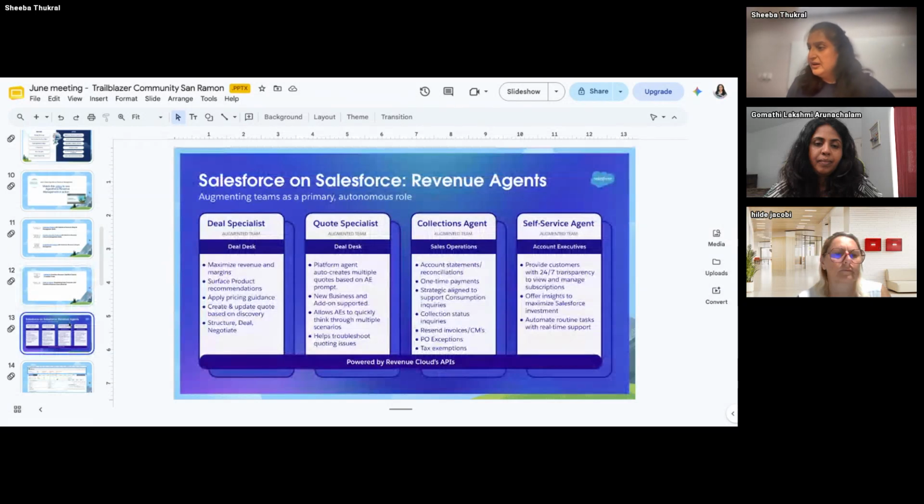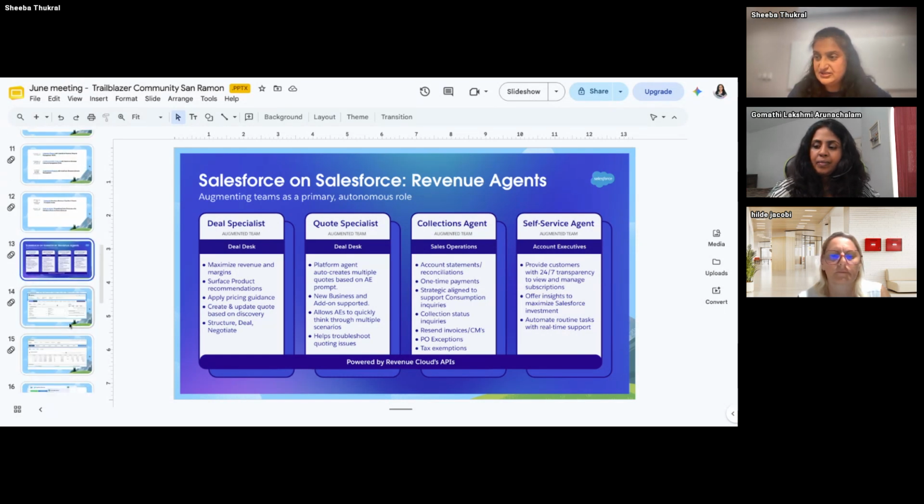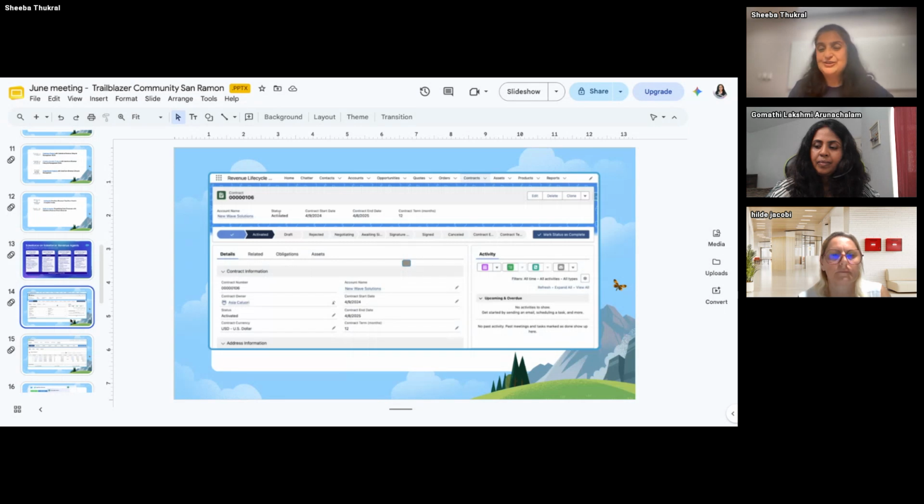Also, we have augmenting teams as a primary autonomous role. So the revenue agent. It's called Agentforce Revenue Management because it envelops Agentforce within its framework as well. So we have these out-of-the-box deal specialist, quote specialist, collection specialist, and self-service agent. Of course, we have to deep dive into the Agentforce area to be able to tap that. And maybe in future, we'll have those sessions.